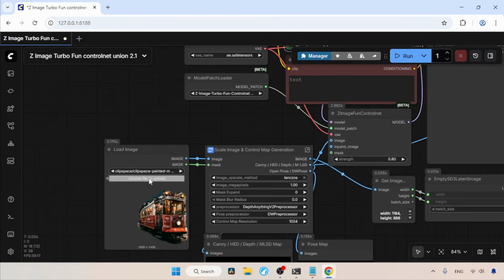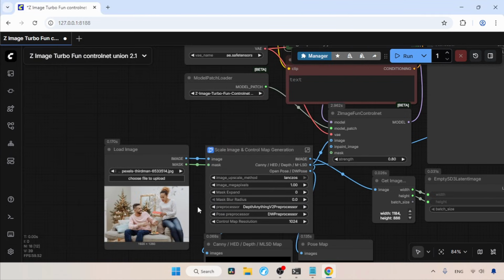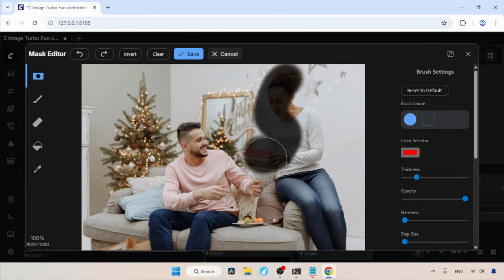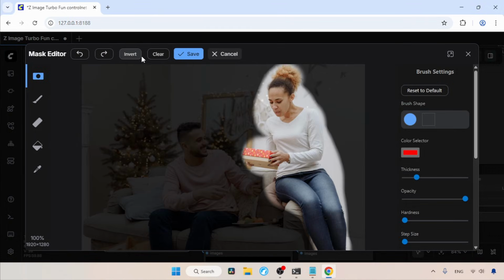I'll select another image that contains some human poses. Let's choose this image of a man and a woman. This time, I only want one pose from the image. I'll right-click and open the mask editor. I want the pose of the woman. So let's draw the mask around her. Now, let's invert the mask and save it.